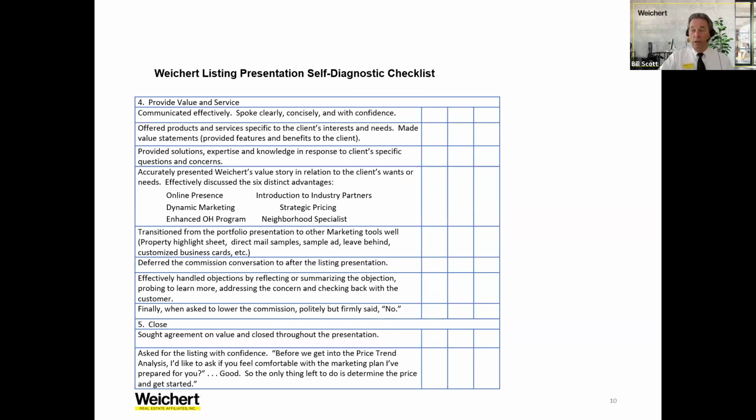Value and service. We have to communicate that effectively, and you'll do that throughout as we present here Weichert's value story and how we're going to go about marketing their home to get them a sale on their timeline and to get them the best price and terms that we possibly can. Really important here, see this one? When they ask you to cut your commission, you politely but firmly say no. To provide all of these services, this is what we charge. And you'll get used to that. And then ask for the listing with confidence.